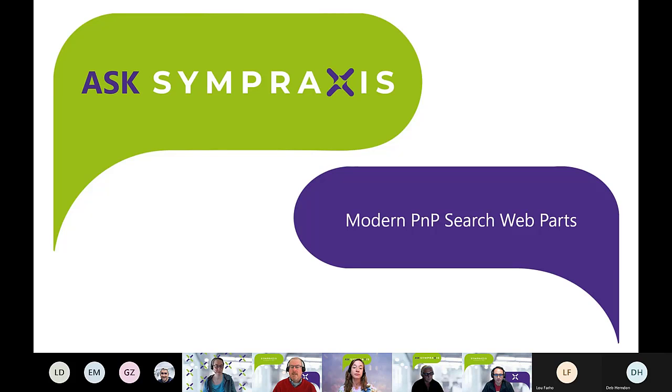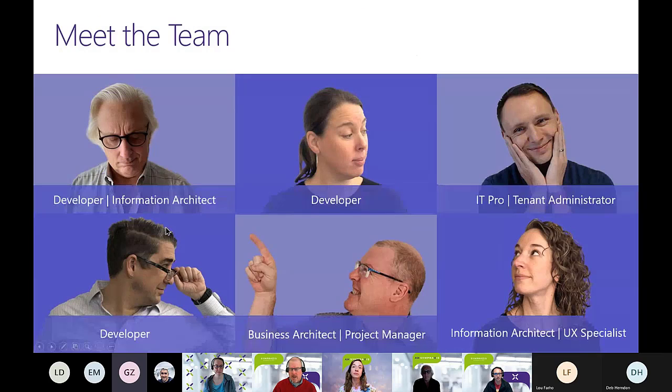I'm going to talk in a little more detail about PnP search web parts. One of the cool things about this topic for us is that there are pieces for everybody. We all come at this from a different angle here.